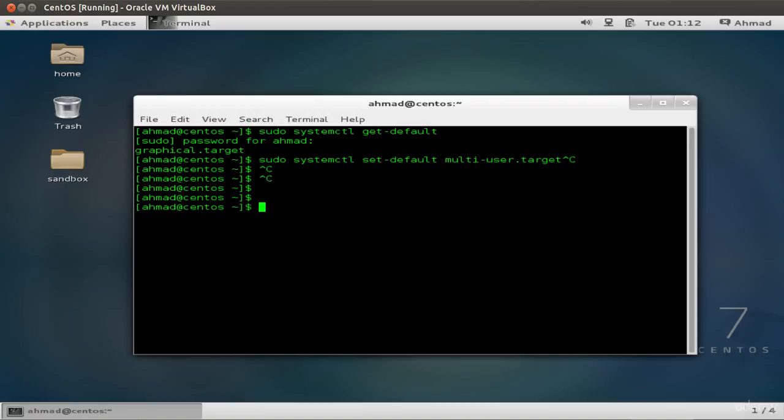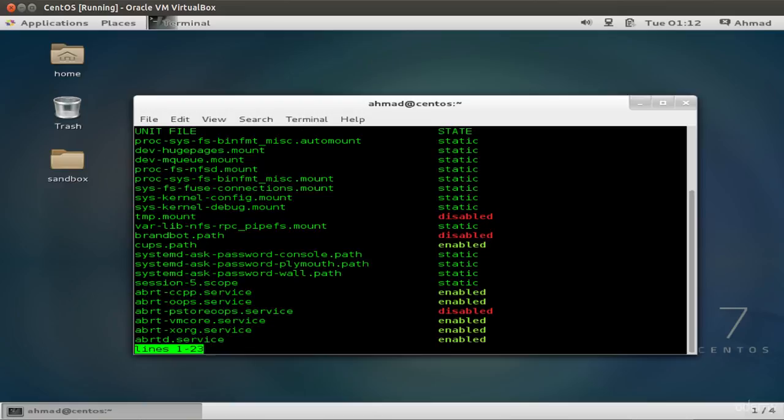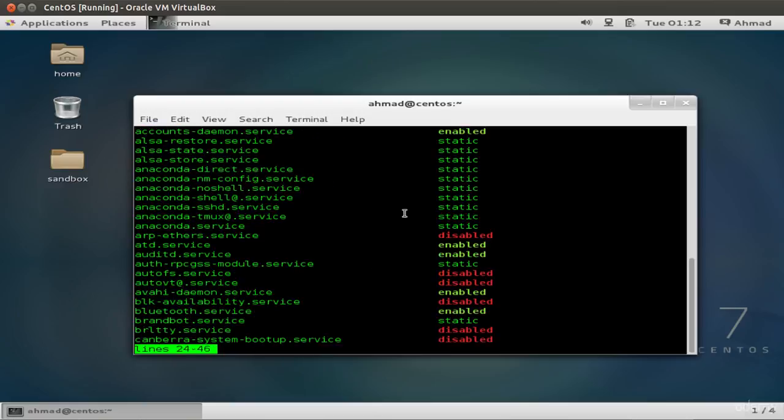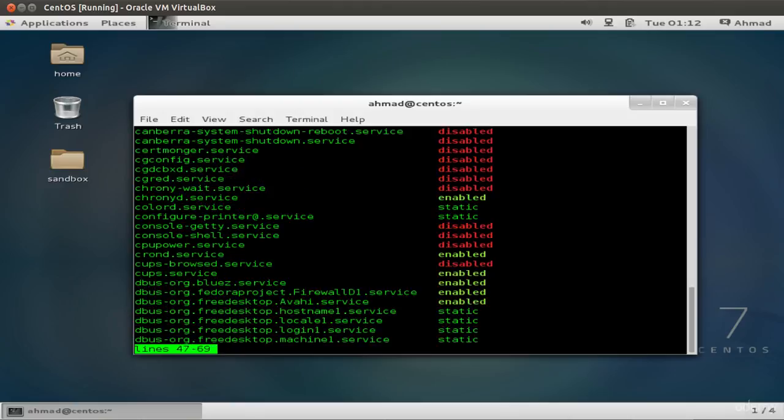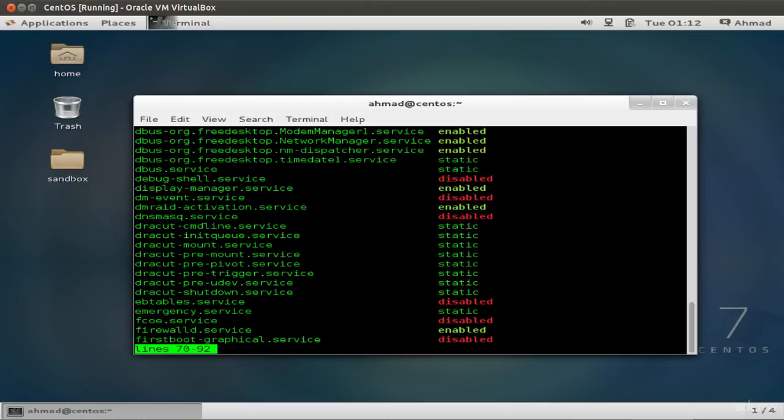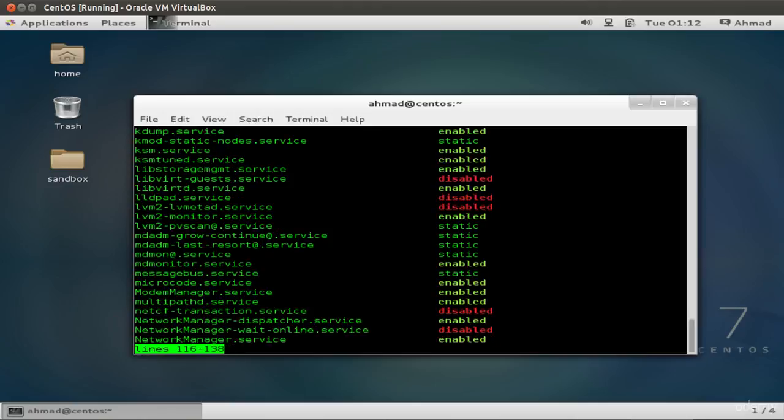Now if I want to see the status of services which are running at this run level, I can type in sudo systemctl and then list-unit-files, and over here it shows the services which are enabled for this particular run level and they are running. So if I come over here, let's come down all the way, and maybe let's see the status of the network service.